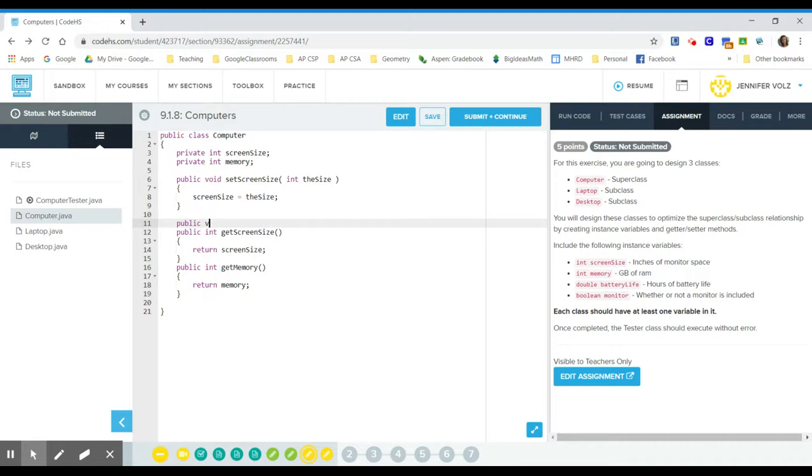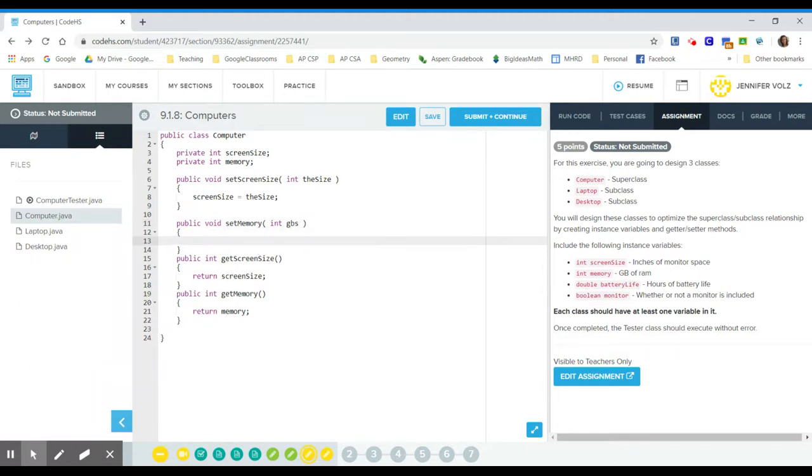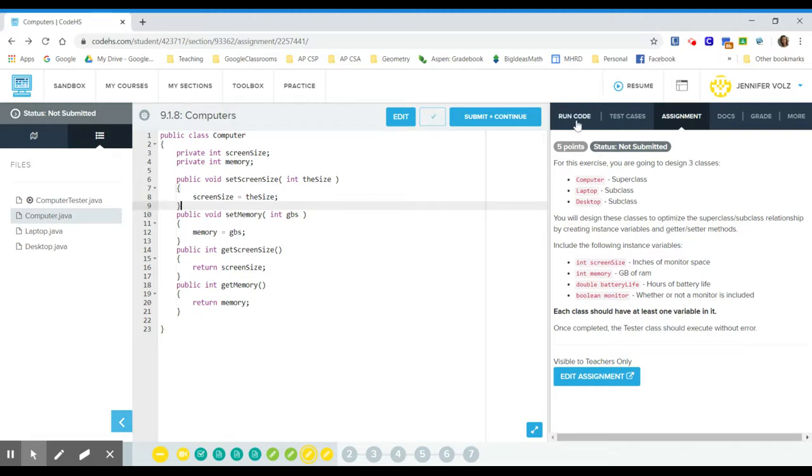And public void set memory, int GBs, gigabytes, and we'll say memory gets GBs. Okay. So this is the superclass phase.